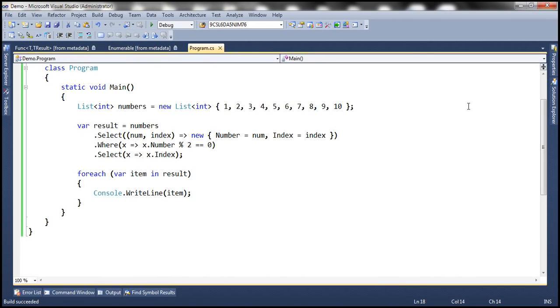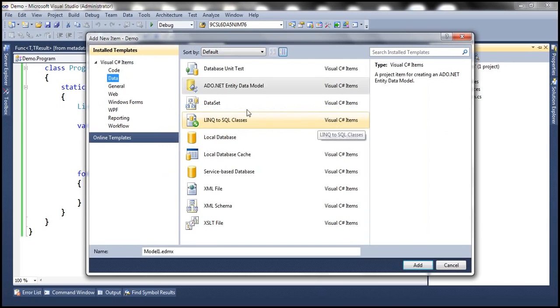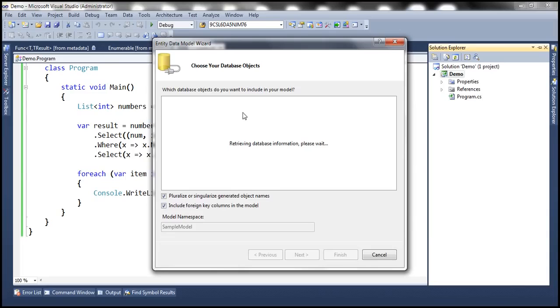Now first of all, let's add an ADO.NET entity data model to this project. So add a new item. We want to add ADO.NET entity data model. Let's call this employee model, and we want to generate the model from the database. Let's call this employee DB context. So this is going to connect to the database and retrieve all the tables, views, and stored procedures. And we are interested in the departments and employees tables. So let's select both of them, and let's call this model employee model. Click finish.